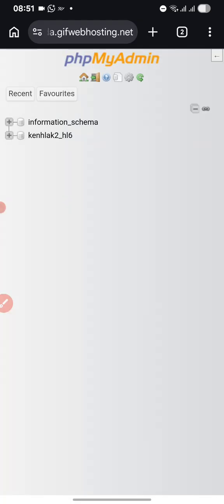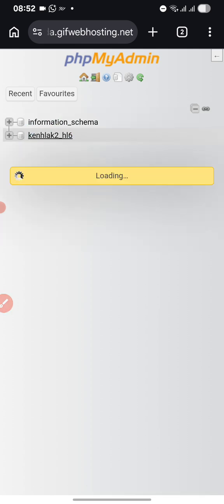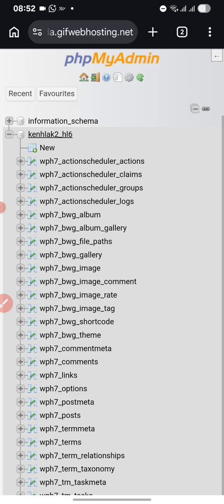And when you click on phpMyAdmin, it will bring up two details. Click the one with your name. And it will bring up several files or folders, and in this case you scroll to the one of users.